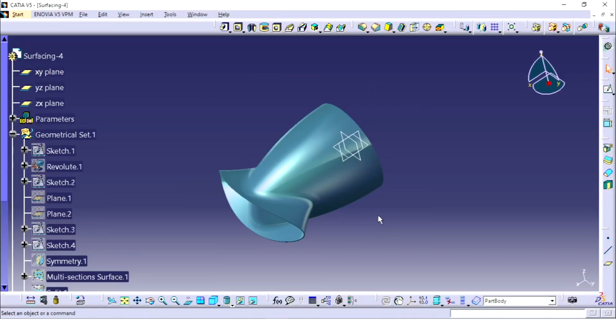That's how we create surfacing exercise 4 in CATIA V5 from a 2D engineering drawing.